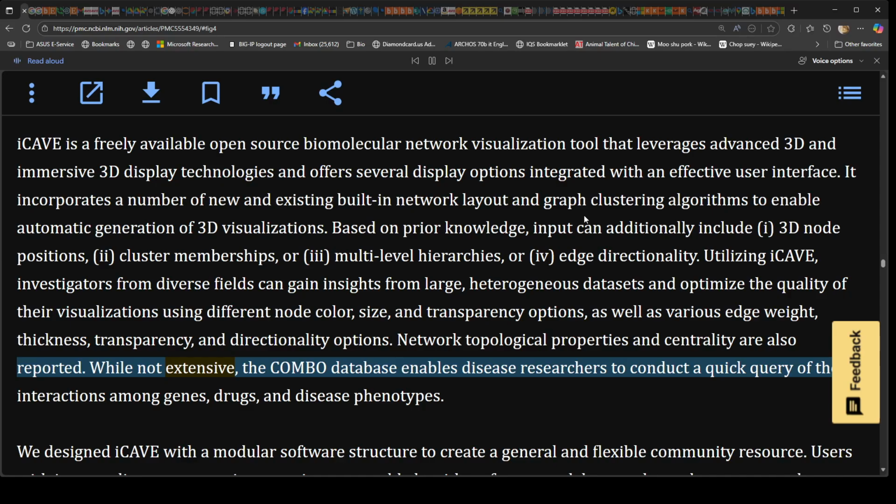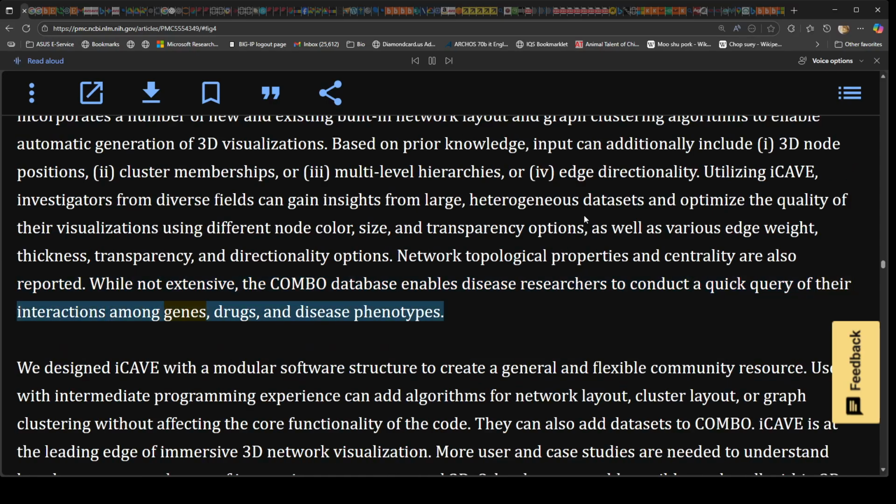While not extensive, the Combo database enables disease researchers to conduct a quick query of their interactions among genes, drugs, and disease phenotypes. We designed iCAVE with a modular software structure to create a general and flexible community resource. Users with intermediate programming experience can add algorithms for network layout, cluster layout, or graph clustering without affecting the core functionality of the code. They can also add datasets to Combo.